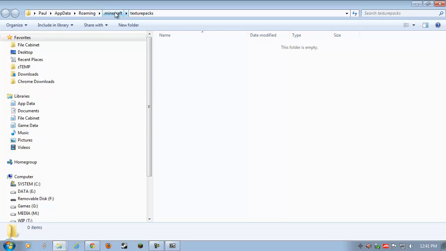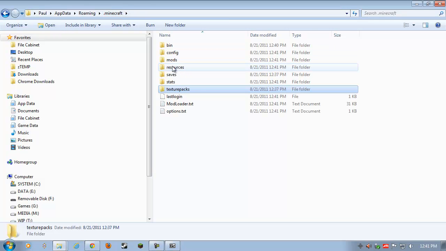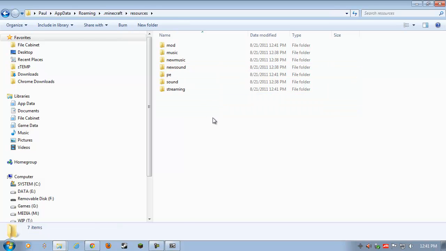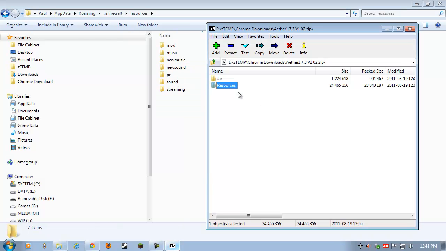Then go over here to Minecraft. What we're looking for is this resources folder. So double click on that and then go back to 7-zip, and we have this folder here in the Aether mod zip resources. Open that up and you'll see mod. All you have to do is take that whole folder and drop it in here into the resources folder.